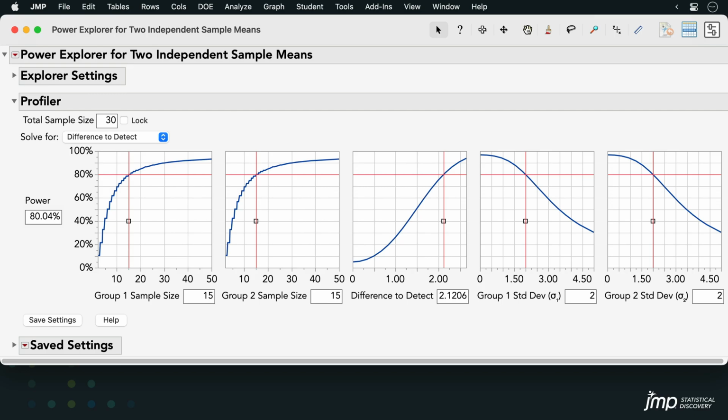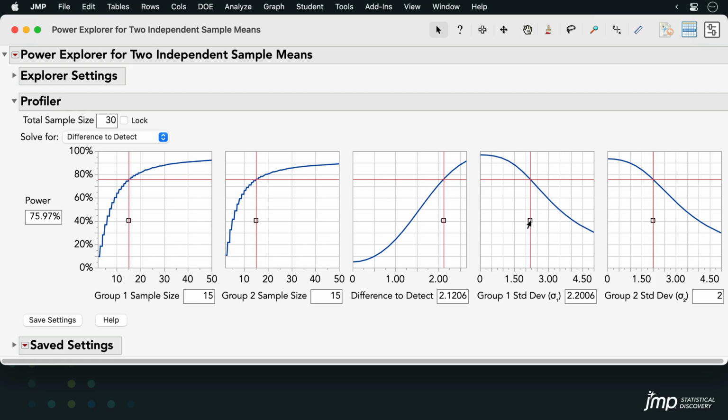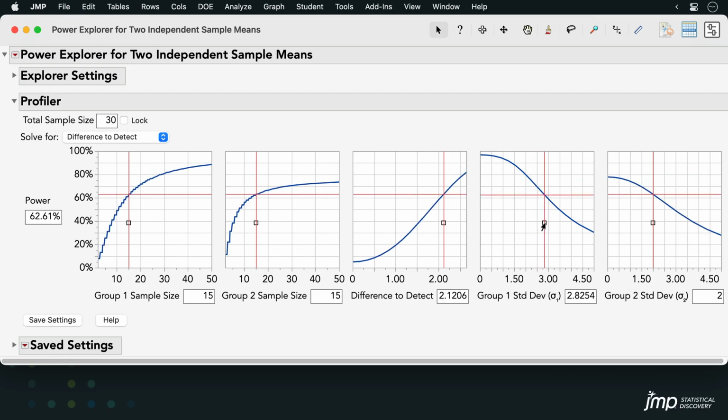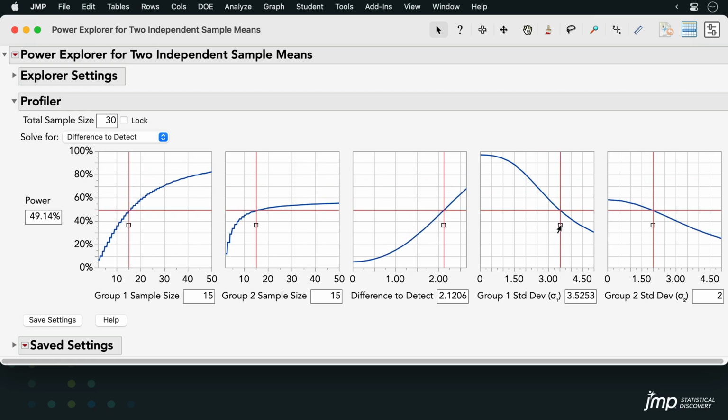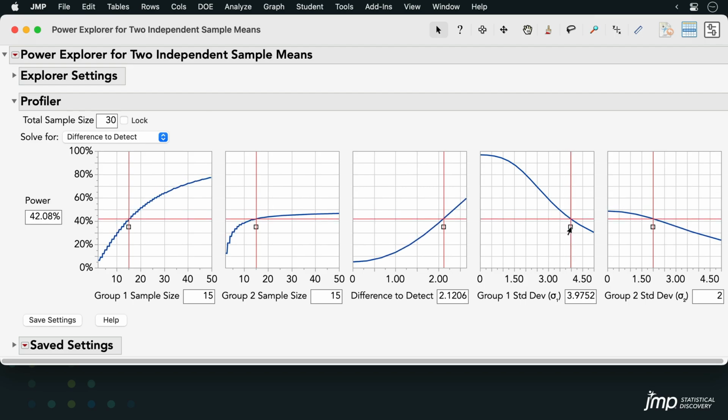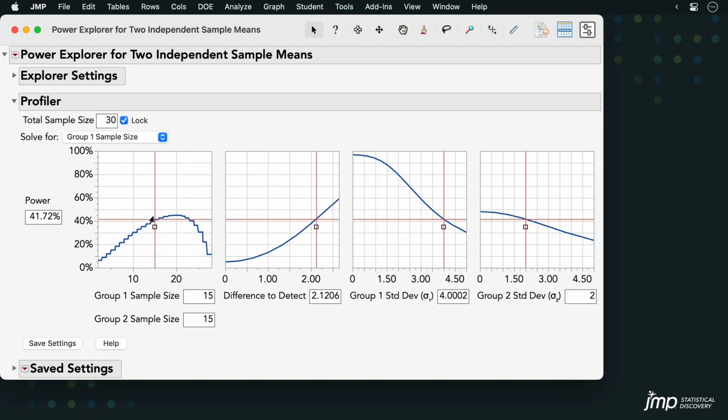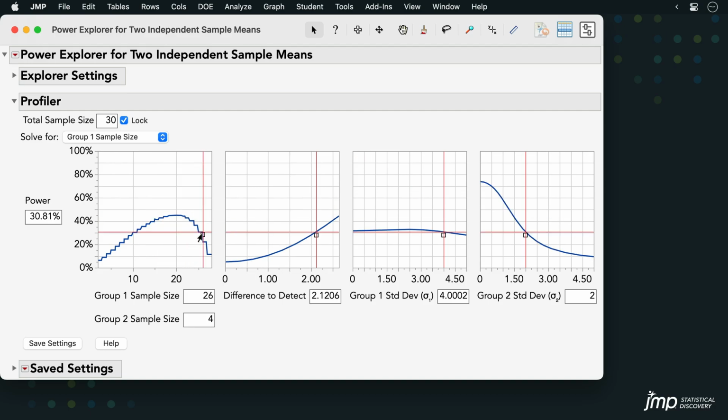We've been using manual entry to perform our calculations, but we can also use the graph sliders to interactively explore the relationships between hypothesis test parameters and power. For example, we can increase group 1's standard deviation to see how it differentially affects the relationship between power and group 1 or group 2 sample size. We also have the option to lock in the total sample size to explore trade-offs between weighting that sample size more heavily toward one of the two groups.